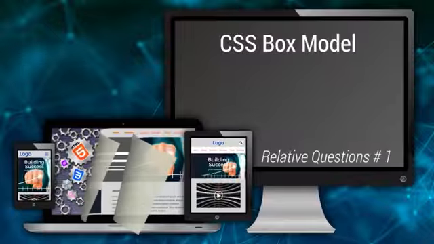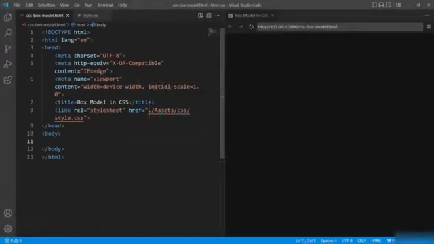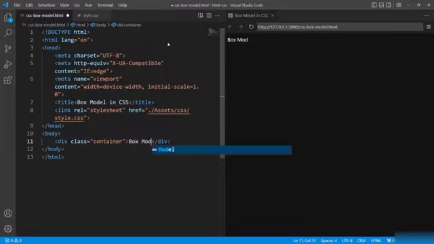CSS box model is actually the way CSS handles every element. And before I further explain box model, let's first observe an example. I'm going to create a main division, that is parent division, with class name container, and I will pass a message here saying box model.